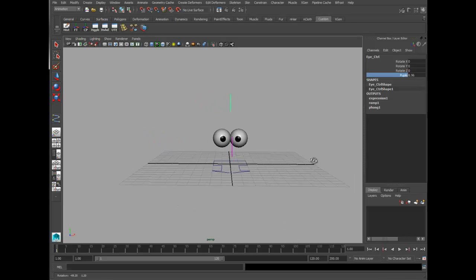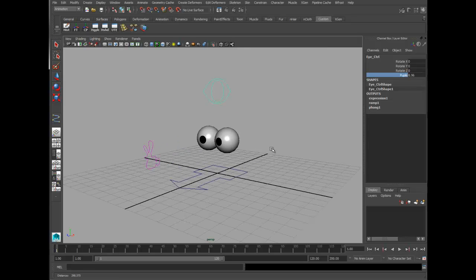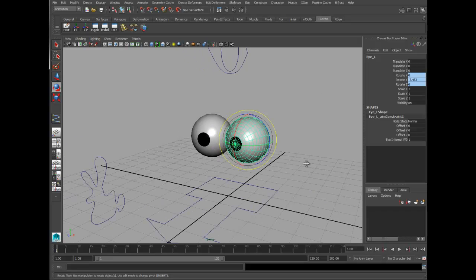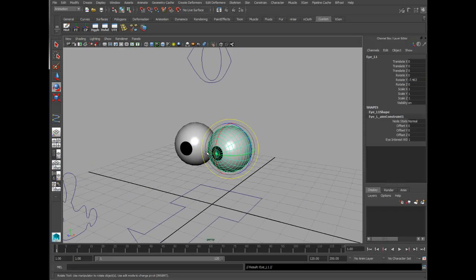Okay, here comes the next one. Now we got these eyes figured out here. What I want to do is let's get myself another piece of geometry. I'm just going to make a duplicate of this one. This eye, and we're just going to call this eyelid underscore L. Okay, great.